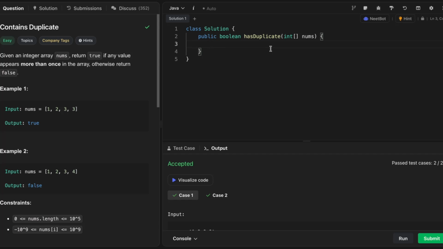And so the length of the hash set will be lesser than the length of the array, which you can compare at the end, but the better approach is to check if the hash set already contains the element, and if it does, we just return true. So let's declare our hash set first. So HashSet of Integer, let's call it set, which will be a new HashSet.